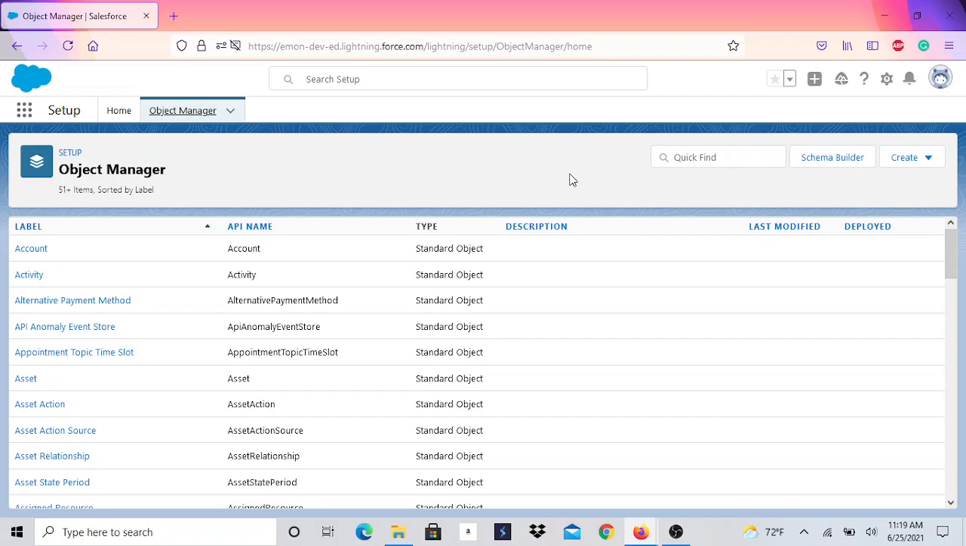Now, what is an object? An object in Salesforce is like a table where you can store your data. It resembles a spreadsheet, like columns and rows and such. So there's two types, standard and custom. Standard is already provided by Salesforce, and with standard objects you can't delete the object. But a custom object is created by the user and it can be deleted.